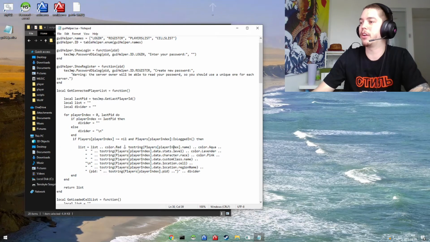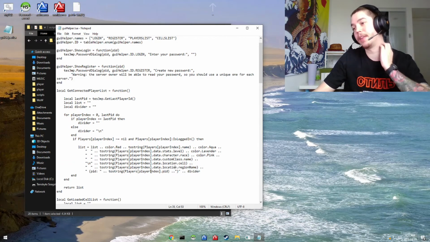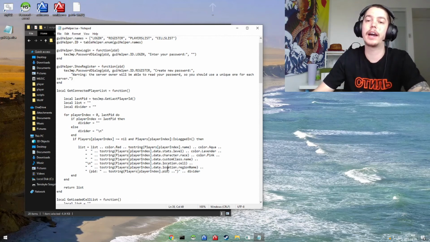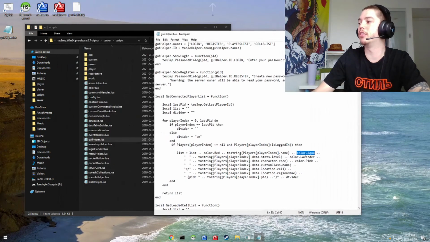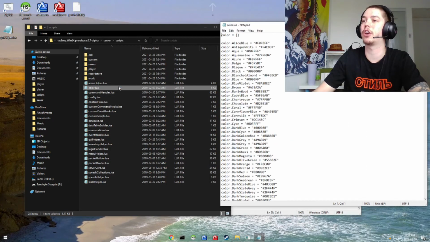But we can see that here, we're pulling a name, we're pulling the level, the race, we're putting the custom class in there, we're putting the location of the cell and the location of the region, and the player ID number. I took out ping just because I don't think anyone's looking at that through the slash list. You can find the ping elsewhere. And the interesting part about Lua is that you could put in these colors. And now these colors, the only reason it works with this syntax is because we already have something called color.lua.